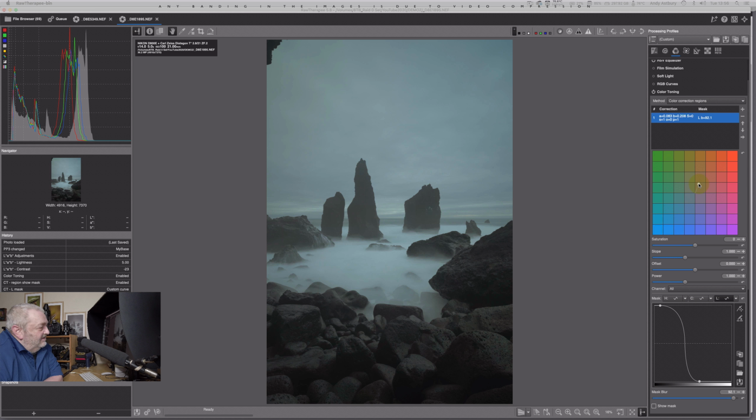Rather like that. Yes, and I think that's quite good enough. We'll turn it off, and there's our blue cast to the rocks. We'll turn it back on, and then it's gone neutral. A little bit difficult for you to see at this small size.